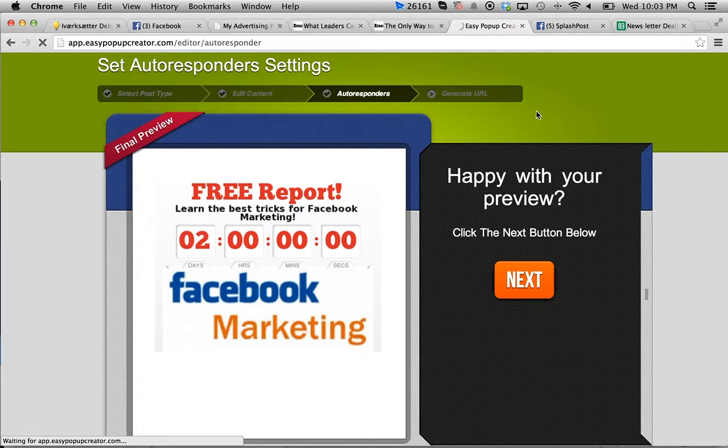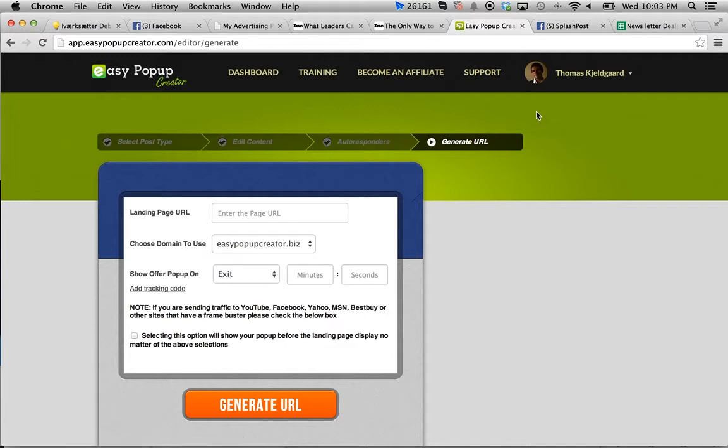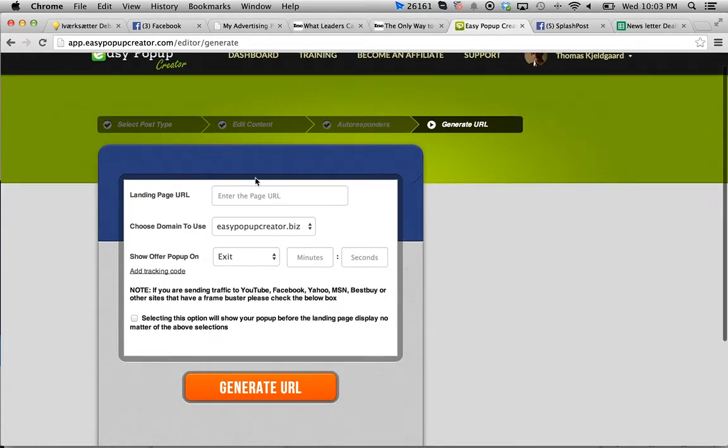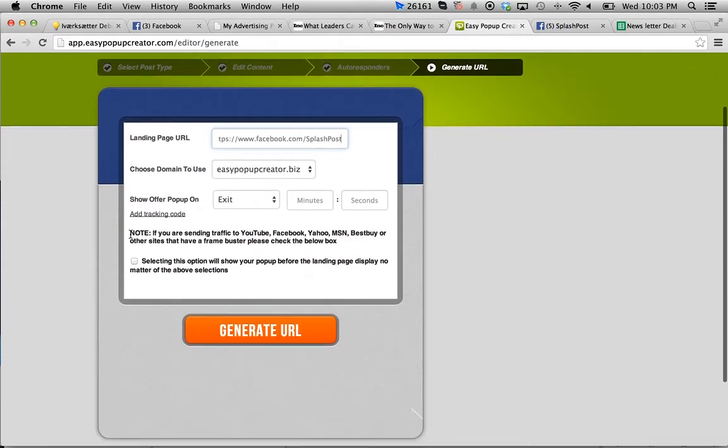Then the last step here is where you can do the changes so you are able to use your pop-up on Facebook, YouTube, and so forth. Let's say that you want to send these people to Facebook. Then I'll just take the same landing page URL here and I'll put that in. Then if you have a look here at the bottom, we added a small little feature. If you are sending traffic to YouTube, Facebook, Yahoo, MSN, Best Buy, or other sites that have a frame buster, please check the below box. That means I'm going to check this box here.